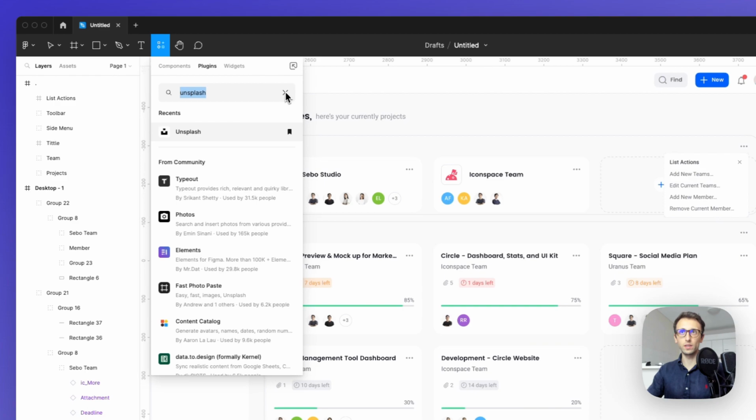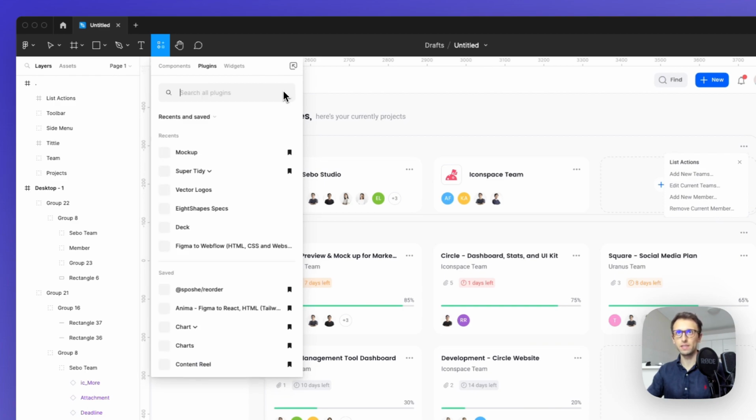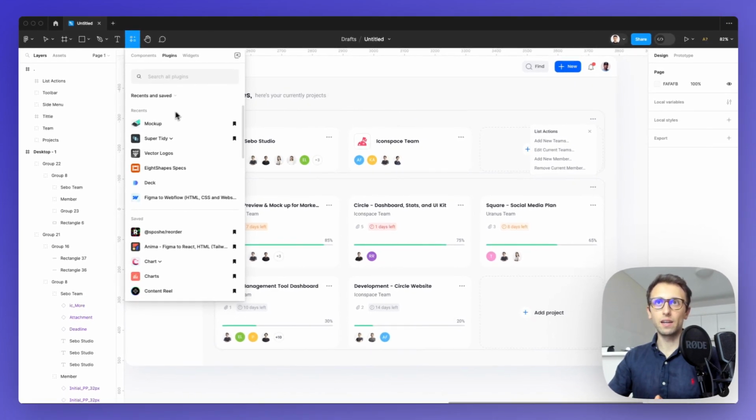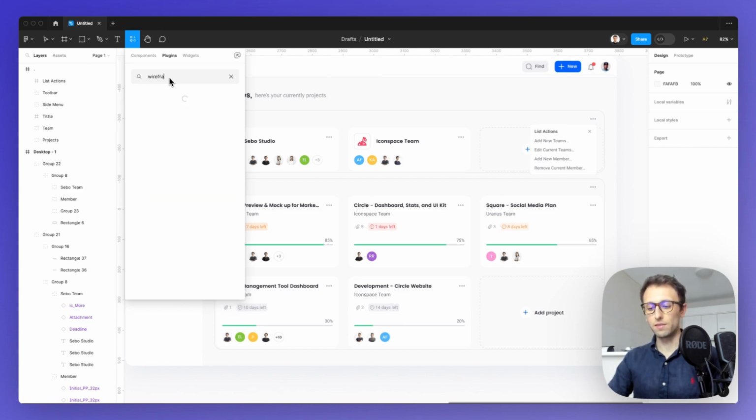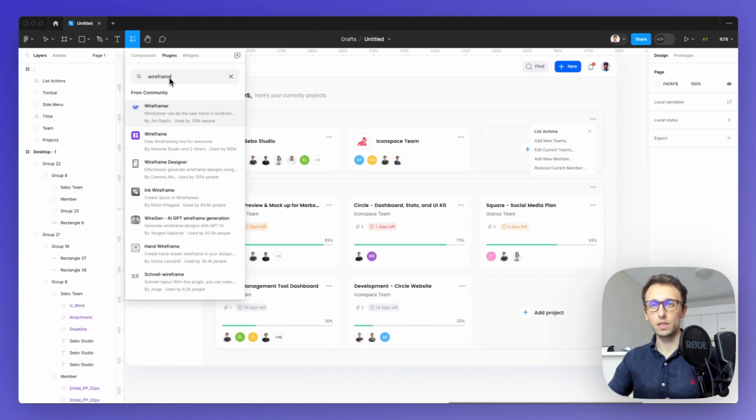Now, of course, the one that we're interested in is the plugins, and by default, you're going to see a few of the recent plugins which you used. You can also browse by development, but the main feature is going to be the search, which is going to enable you to find plugins. So say that, for example, you're looking for a wireframe plugin. Simply click on or type in wireframe. You're going to see all sorts of different plugins from the community.